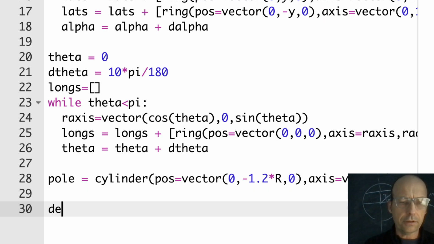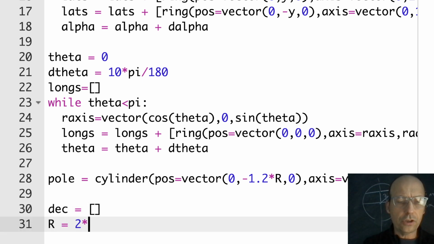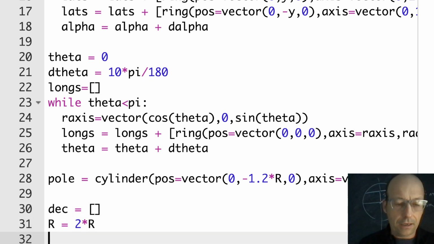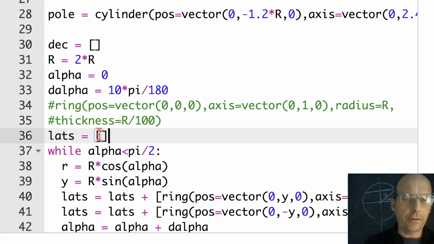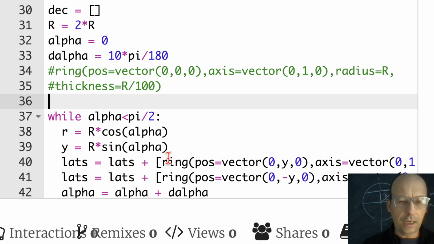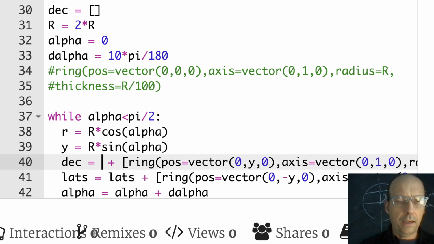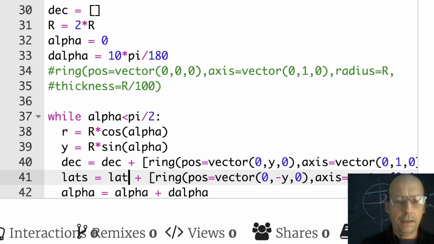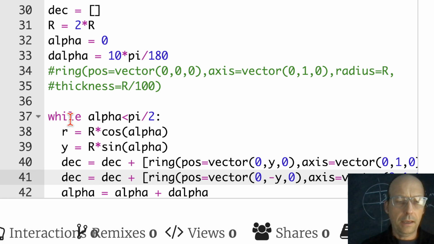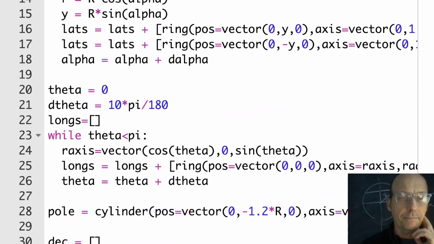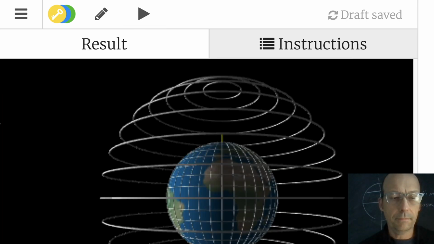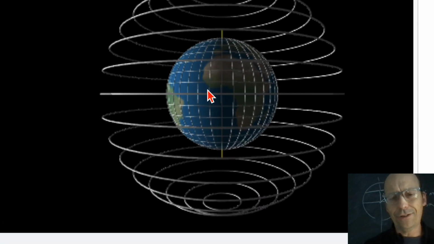I can't remember which one. So it's called dec equals blank. And let's say r equals 2 times r, so I don't even have to change that. Then I'm going to paste the rest of that stuff. I don't need that anymore. I need alpha. Alpha, that's fine. The r's change, and this is going to be dec. Dec, dec, dec. And now let's just run that. And there you go. That actually looks pretty cool, don't you think?